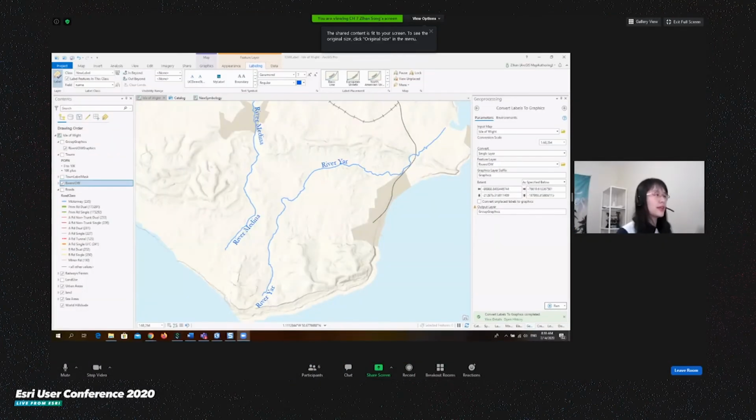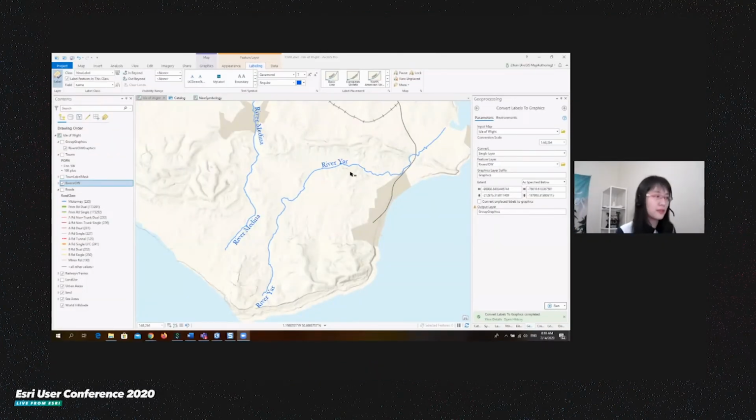So here is the demo data that I used earlier in my presentation, and here is exactly the same thing. So this is the label of the river. First, if you want to do more tweaking on the alignment of the text, we offer plenty of different ways that you can change how your labels align on your river. So you can change that before you convert your labels to graphics layer.